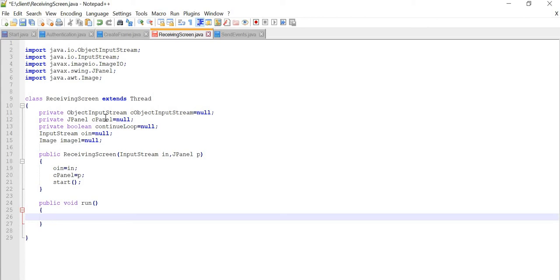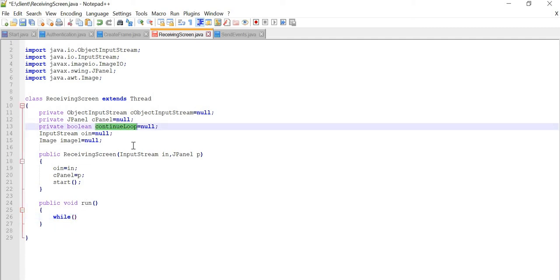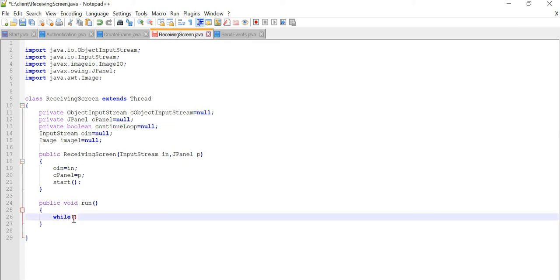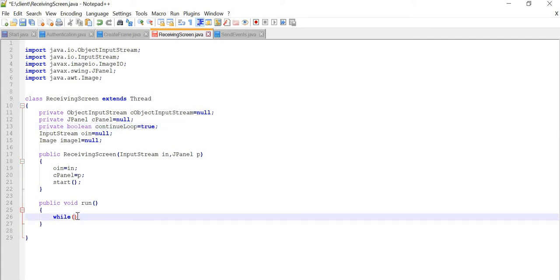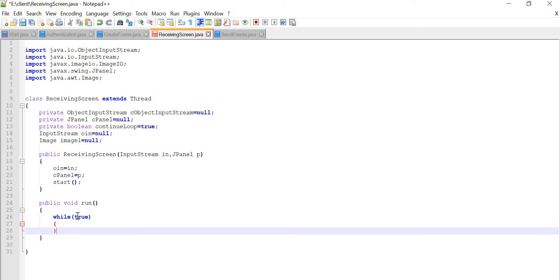Okay, so what we have to do, we have to continuously read the screen of server while, and what we have given here, like boolean true value. First of all we have given null. So while what we have to give continueLoop, because every time it has to be true. Okay, so which we have initialized here. Sorry, here we have to write true, because each and every time we want this one to be maintained as true, and then we'll assign some new value at the time of changing.